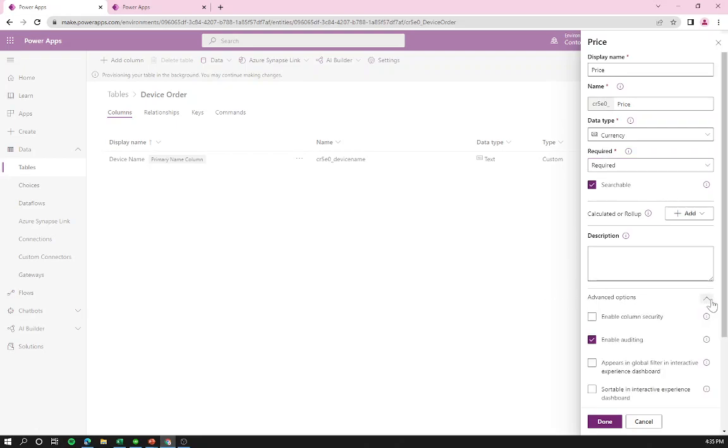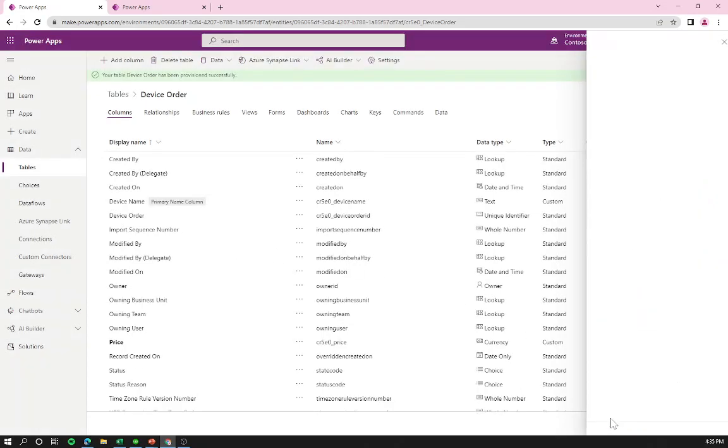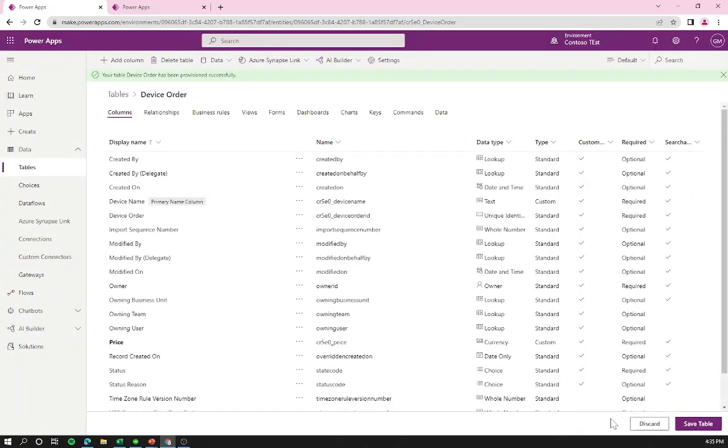So let me go to the advanced options, and we are going to set a minimum value and a maximum value. We of course know that we are never going to have negative values here because we are storing the price. So I'm just gonna set it up to 0, and the maximum value is gonna be 5,000. Then I'm ready, and I'm gonna click on done. And then I'm gonna click on save table.